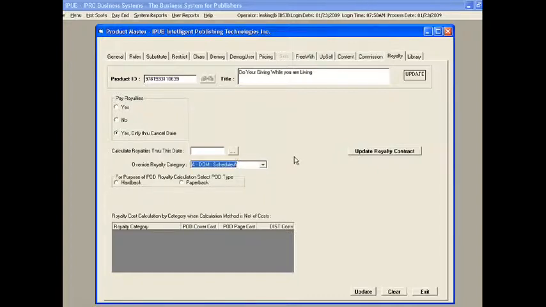Or we can do it a whole bunch of different ways, which is a little complicated, but let me just say, the idea of the whole system is to automatically assign the royalty category to each line item as it gets imported so that the calculations are accurate and end up in the right category.